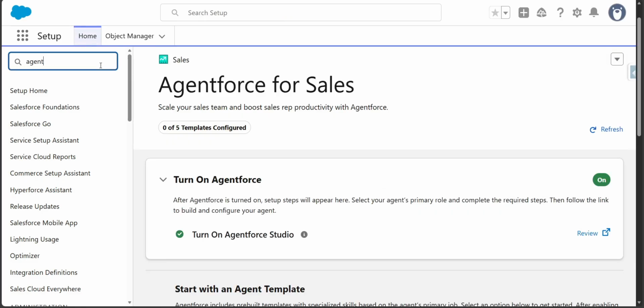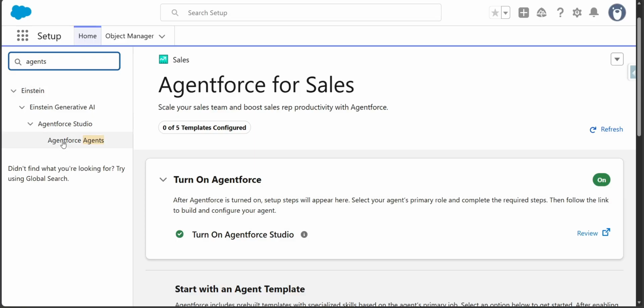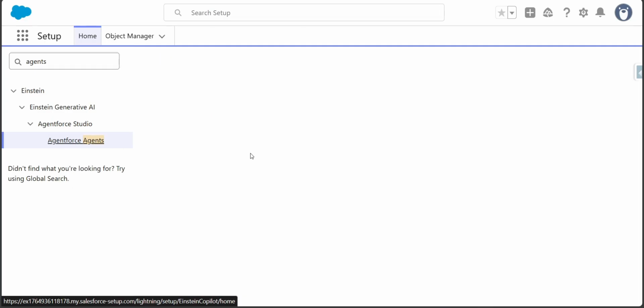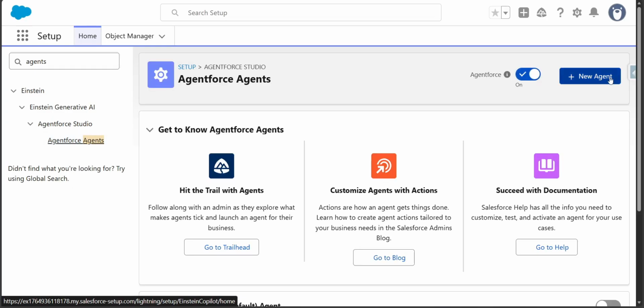After turning on Agentforce, we can refresh this page and search for agents. Now we can find Einstein Agentforce Studio showing, and we can see this Agentforce Agents option. On clicking on it, and on clicking on this add new button, we can create our new agent in the Salesforce org.